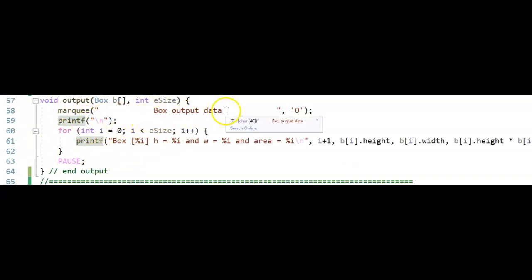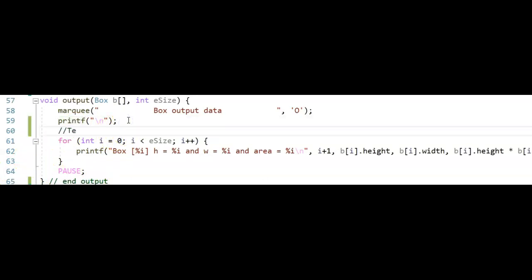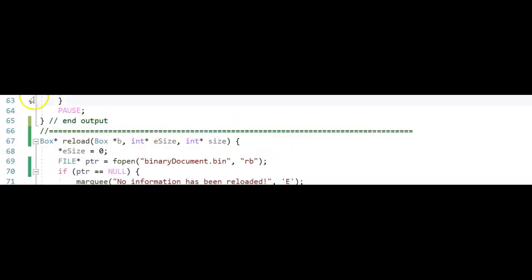I tell them box output data, create a little bit of space, and then I output the box information. What I did not do is right here I should test eSize for 0. If it is, then there's nothing to output, and I tell the user that. And here's just a regular old for loop outputting what's there, and that's that.